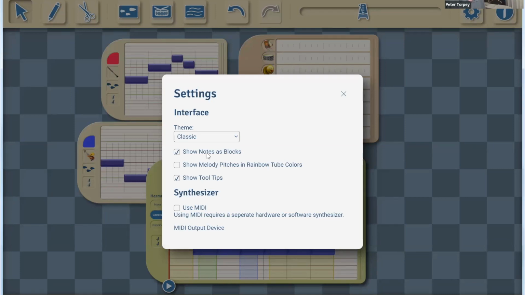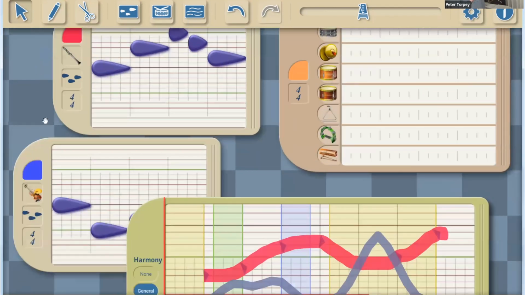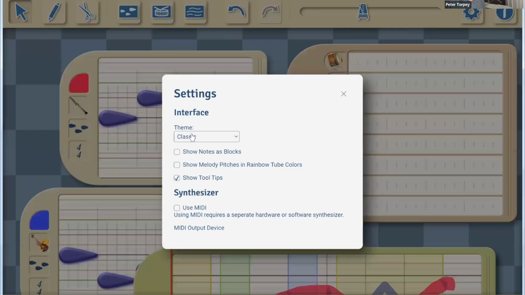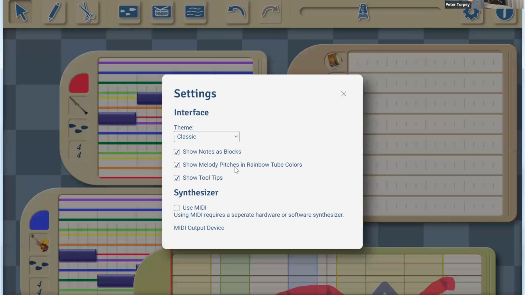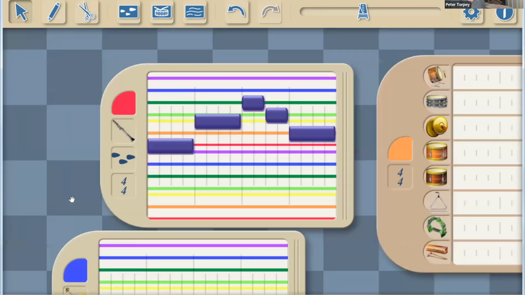Here we have the options to show, you can kind of see in the background here, the teardrop shaped notes that you know from the old Hyperscore, but we found some users prefer the blocks that look more like a piano roll. We can also show colors, often for younger students or students that have multicolored instruments like boomwhackers or xylophones. They can identify pitches that way.